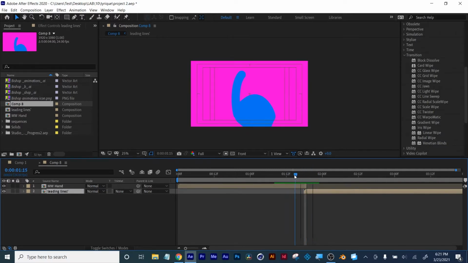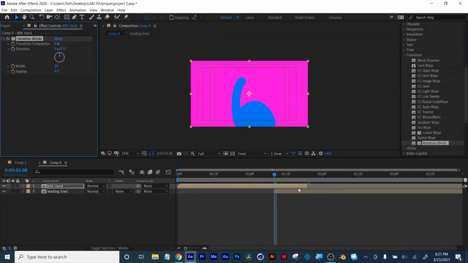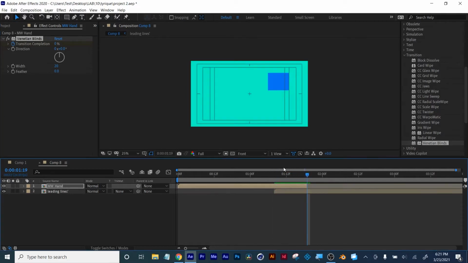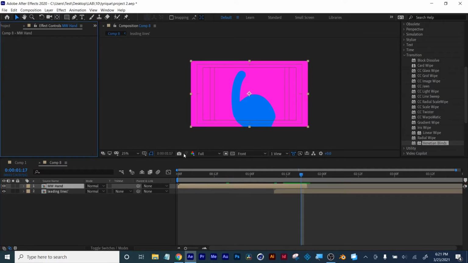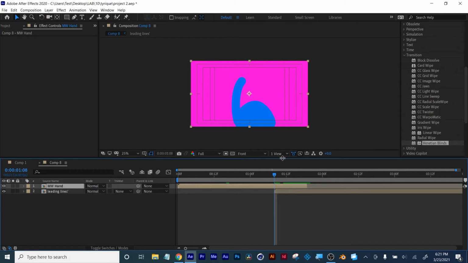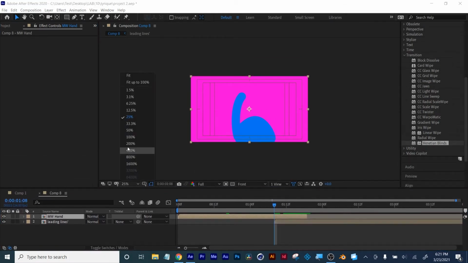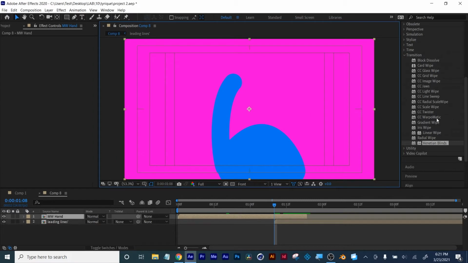And then we could work on transitions. So I've got my overlap. I put Venetian blinds on the top one. Set my transition completion. There's my Venetian blinds. So it's really picking a transition you want to use and setting how long that transition is going to be, or creating your own stylish ones with particles like we did last week.